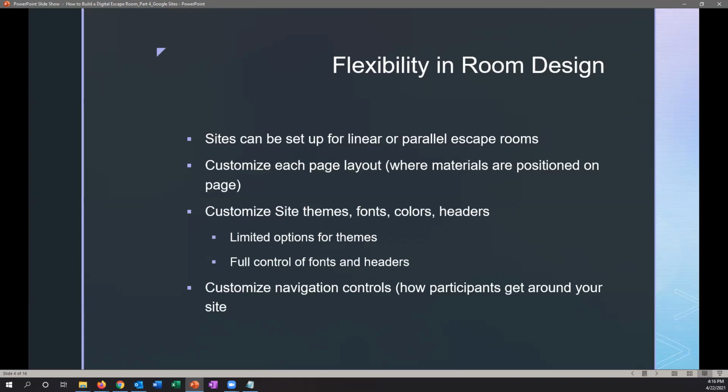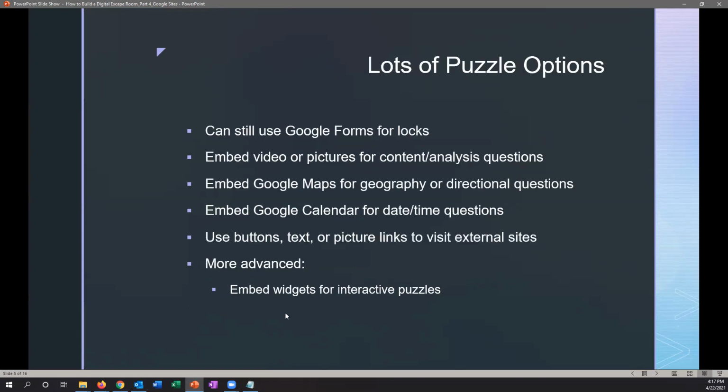And you have the option to change your headers. You can change the size of your header, you can change the image of your header, you can upload or pull images from the internet, or you can just get rid of your header if you don't need that for the page that you're working on. And then you can customize your navigation controls. You can hide pages in your navigation. You can make things sub pages. There are a lot of different options there to help your participants navigate through your site the way you want them to. All right, there are also lots of different puzzle options.